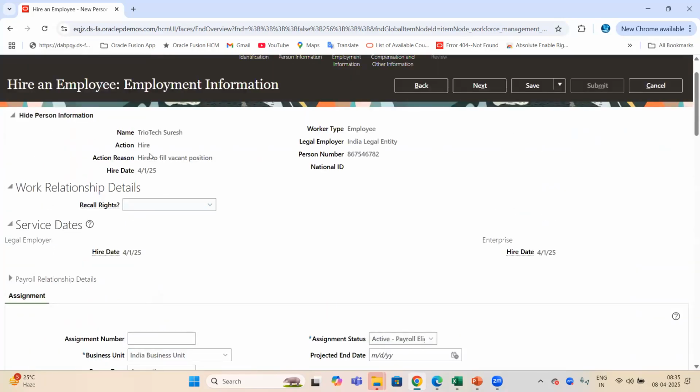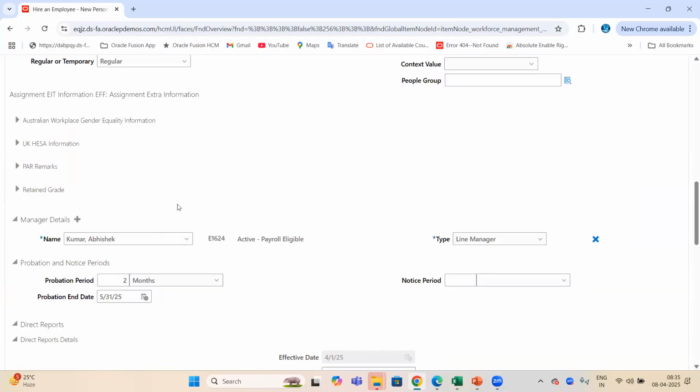I target Abhishek Kumar as a manager to Suresh team here. So here we have manager types. It's a lookup actually. If you go to manage common lookup and search with manager type, you can customize this also. But usually the manager in Fusion system, we call as line manager. Both are the same, but in Fusion application, Oracle gave the name as line manager.